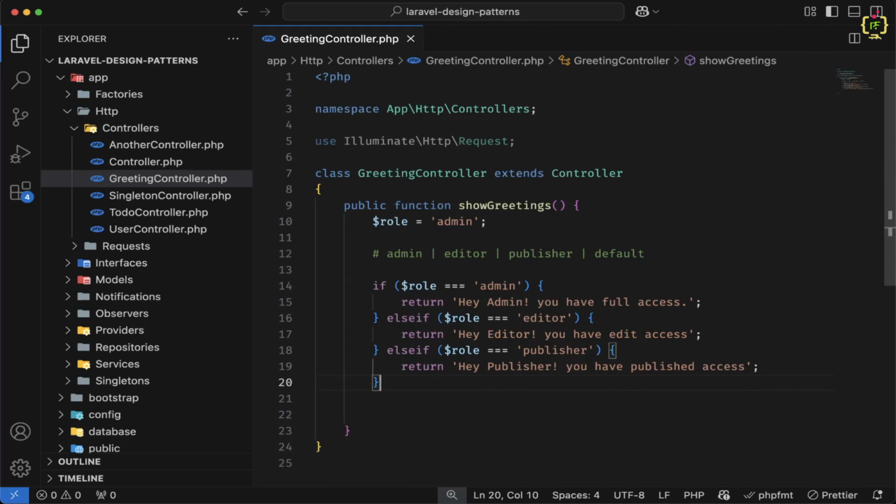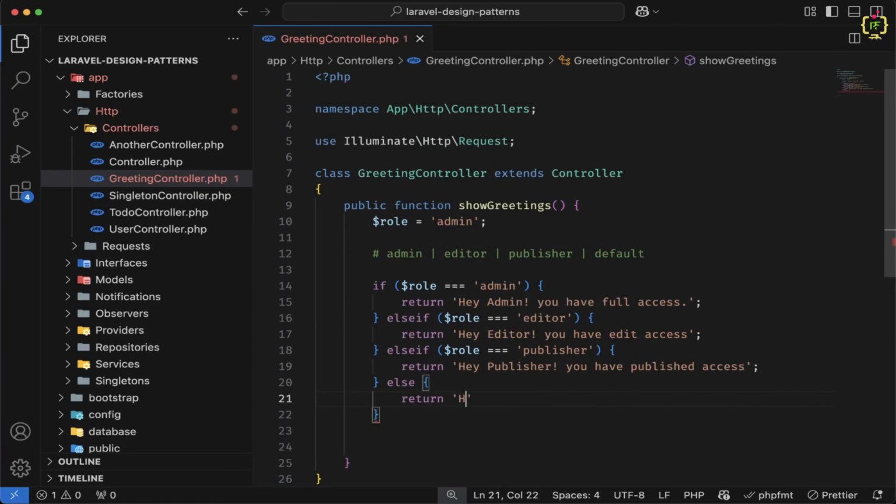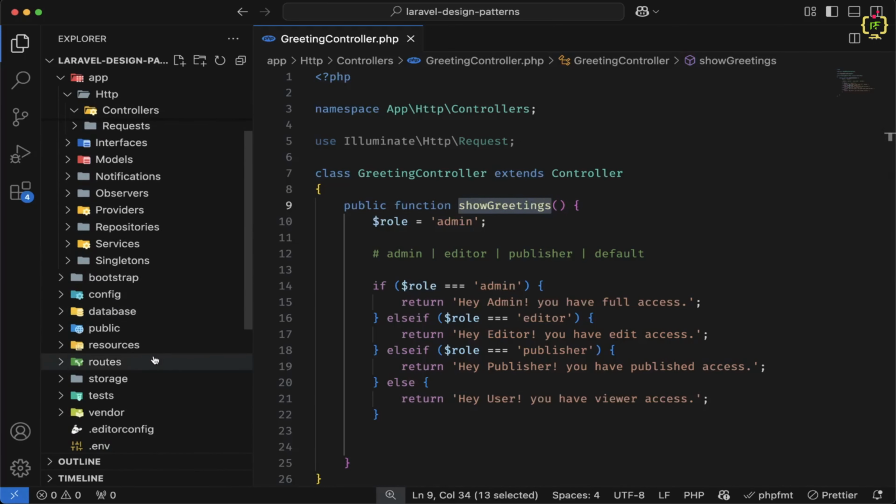But apart from all these roles, if we have any further role just like subscriber, viewer, something, then for those I will add one else condition, and I will add one common message, "Hey user, you have viewer access." Okay, this is fine. So based on all these roles, I have added the greeting message. Now to execute this function, I will create one route inside web.php.